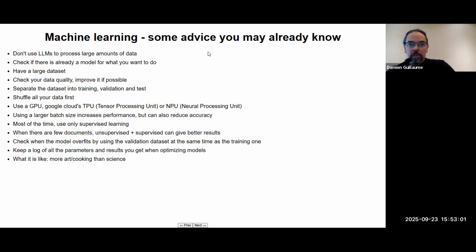Then check if there's already a model to do it. If you want to generate call numbers, ask me for my model, I can just send it to you. You don't have to do all the training. You can just use the model. If you do want to do training, you should have a large data set, millions of records. If you just have thousands, you're wasting time training the model.